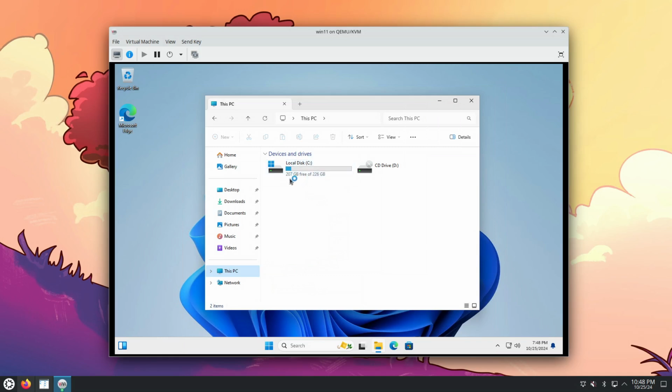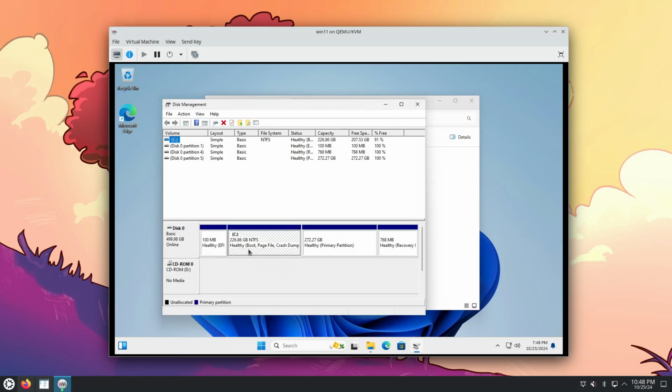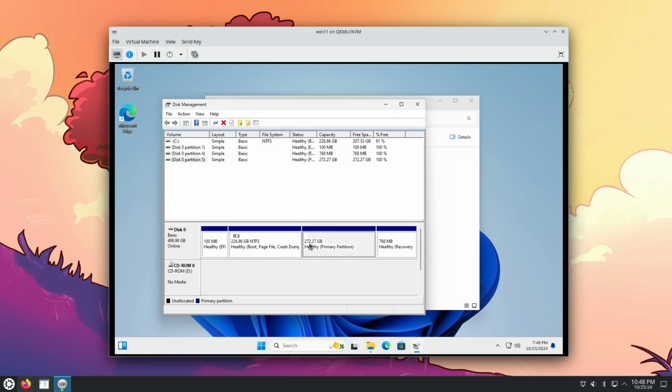There's a C drive of 226 gigabytes. We can look at disk management to see the different partitions, the large ones. C, this is the one for Windows, 226 gigabytes. And then the one for Ubuntu, 272 gigabytes. There's an EFI system partition, which is partition one. Then there's the C partition. And then there's five, the same that we saw in the Ubuntu 24.04 installer. So one is EFI, three is Windows, and five is Ubuntu ext4, the slash root partition.